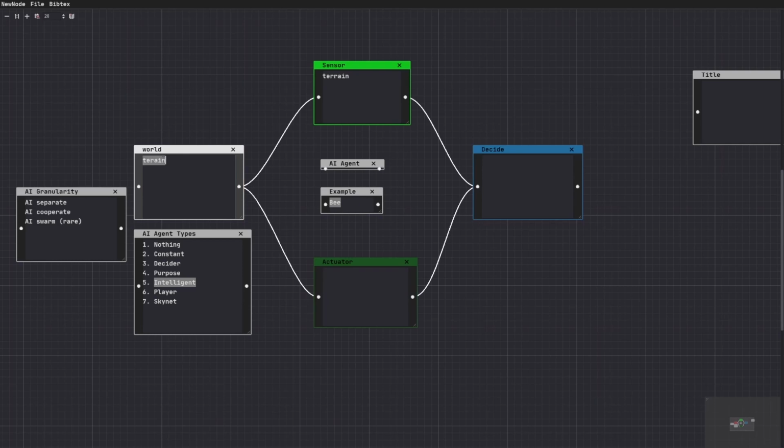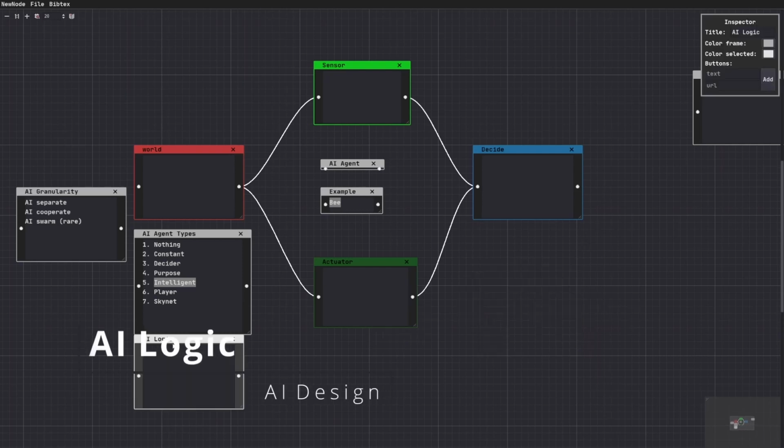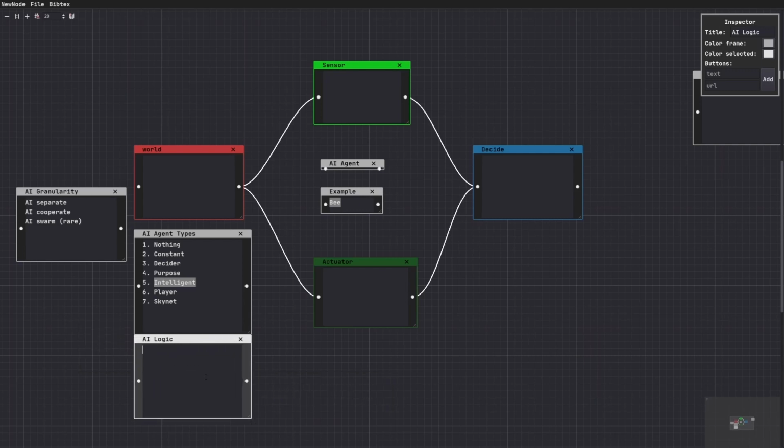But to understand how to decide what technique you want, it's important to get another concept. I talked about granularity. Now I will add logic. The concept of AI logic is fascinating, in my opinion. It's probably the one that makes me love AI.